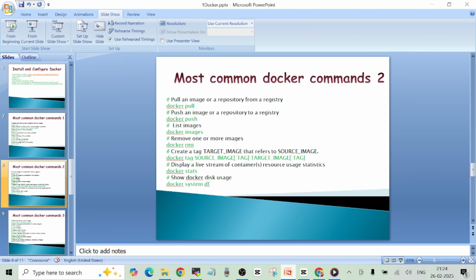the docker pull command. Now this docker pull command is used to download an image from a registry to your local machine. So it is only going to download the image. It is not going to run a container out of it. So this is the difference between docker pull and docker run.